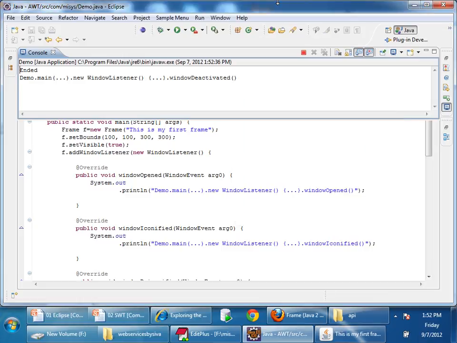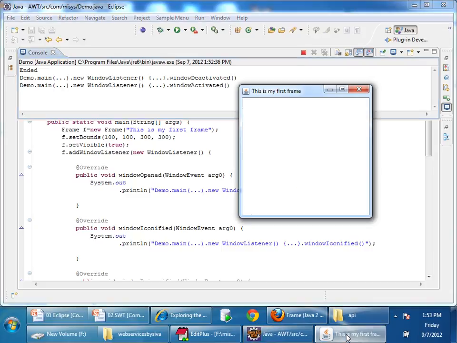I'll click on my Eclipse. What happened? The window got deactivated. So I am seeing a method deactivated. So if you want to write some logic when your window is deactivated, you can write in that windowDeactivated method, right? Again, I will select this window activated.